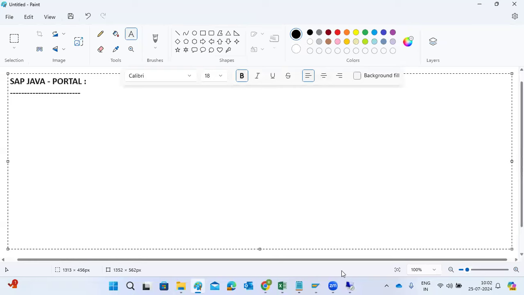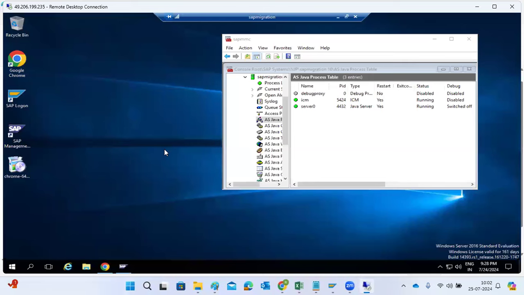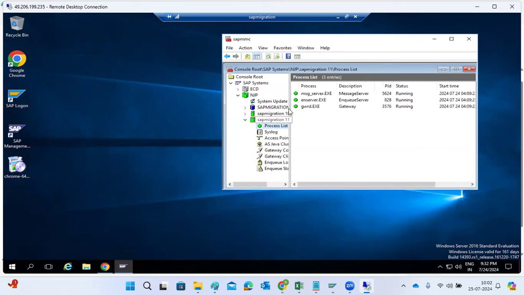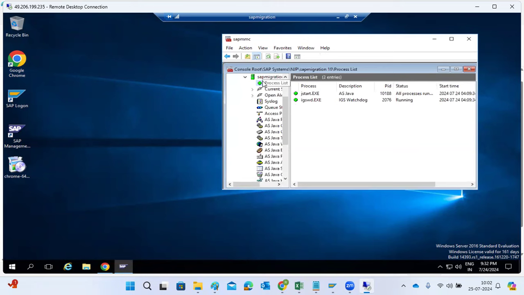Yesterday we started the installation. So that installation got created, the one SID that is called the NJP SID got created. Same as above, we got the two instances. One is for the SCS, where the message server and queue server are. The remaining are all application servers.